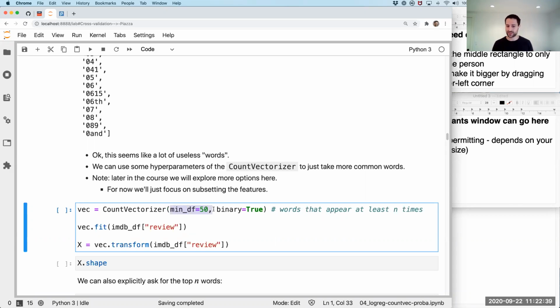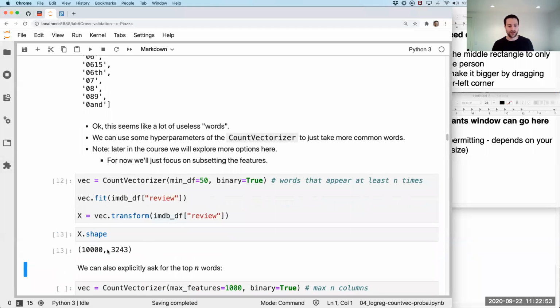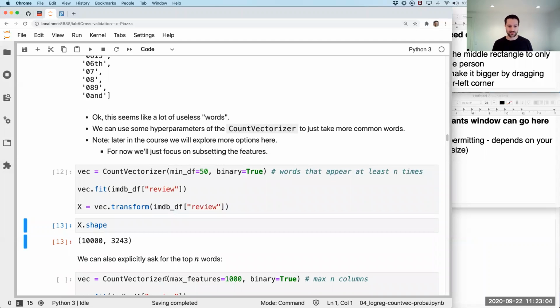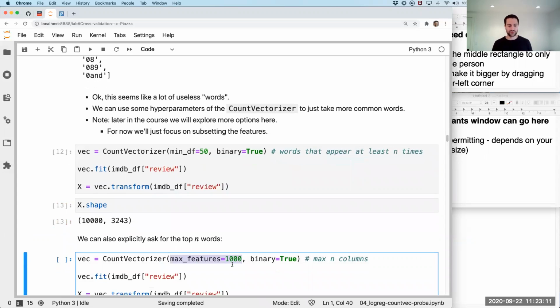And so just like a classifier, I put in the hyperparameters when I make it. And I still call fit, but I'm now calling transform instead of predict. And when I do it this way, instead of having 53,000 columns, I have 3,000 columns, because there's only 3,000 words that appear that many times. And so that's good. That's more manageable. There are other hyperparameters here too. So I can just say, hey, I only want the 1,000 most popular words in the data set.